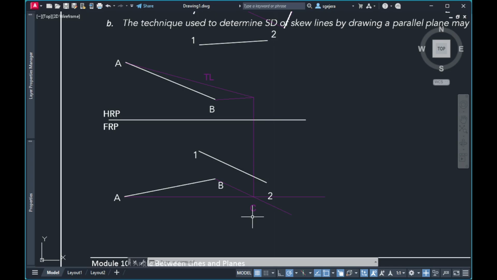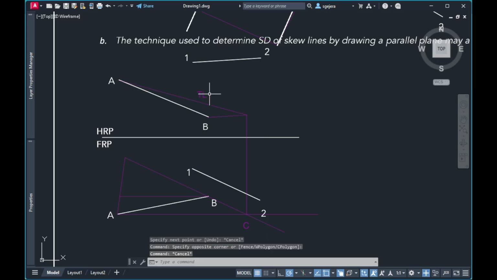It's also possible to do it this way, where point C becomes arbitrary. This will still work. The only problem, well, not really a problem, is that you need to create BB prime to get the true length. But whether you use this one or the one below, you will still find that the true length will be along this direction. Okay? So this can also work.